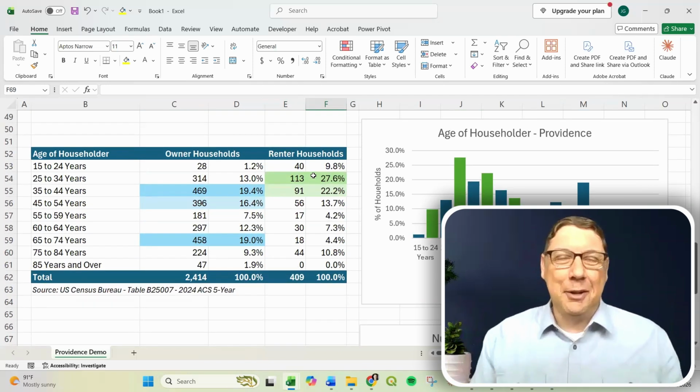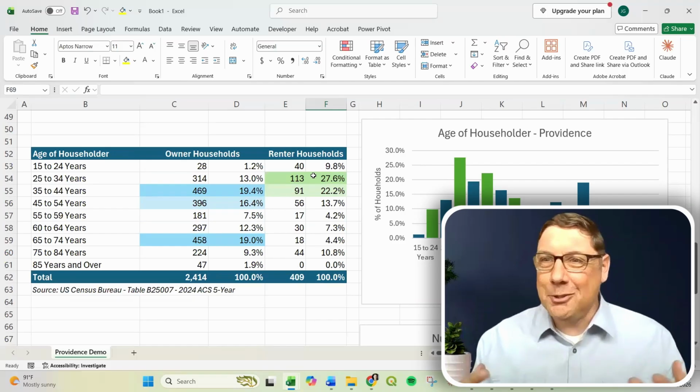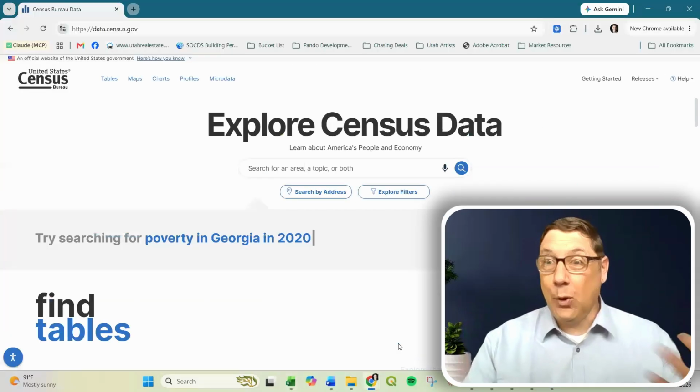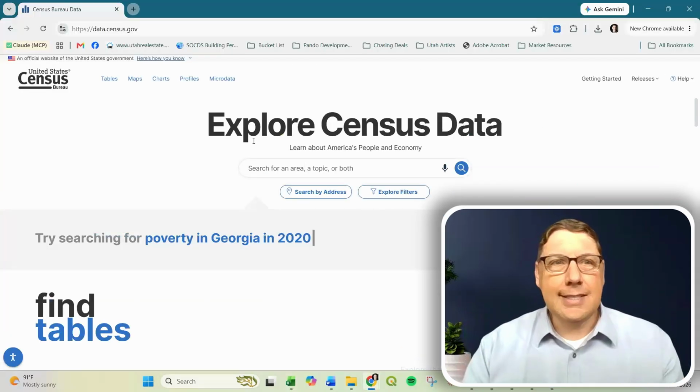And so what I wanted this video to be is showing how to use the census data and the website to start pulling in some of this data, right? So this is the census website, data.census.gov.